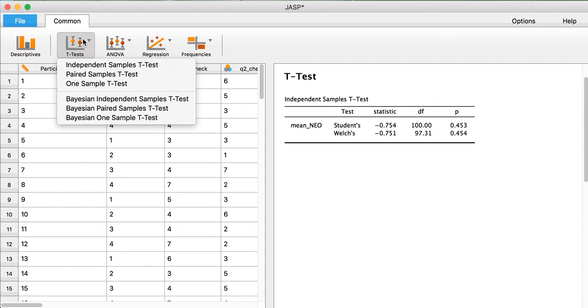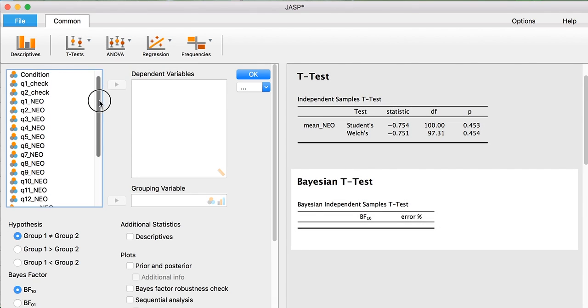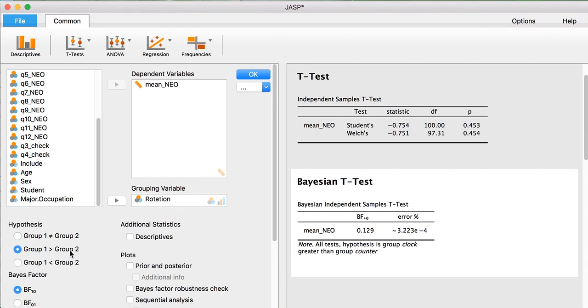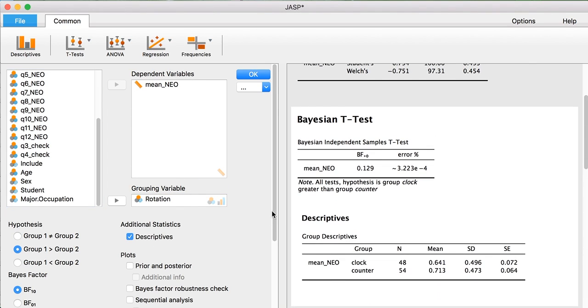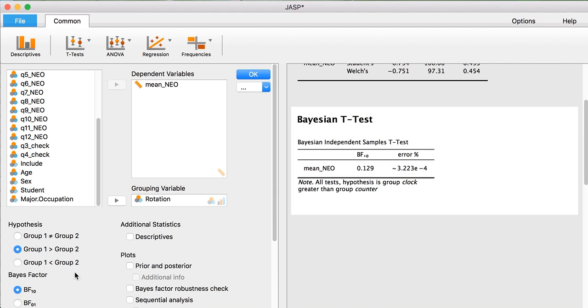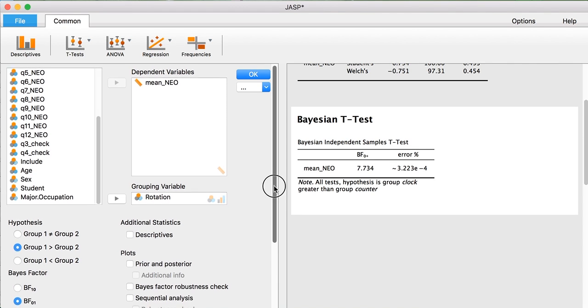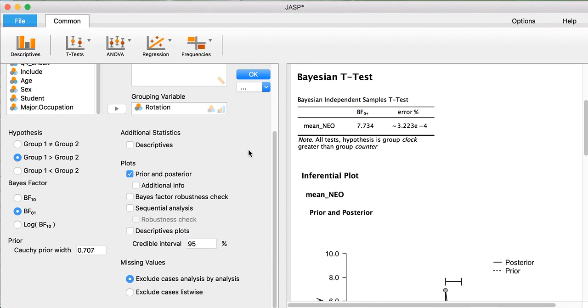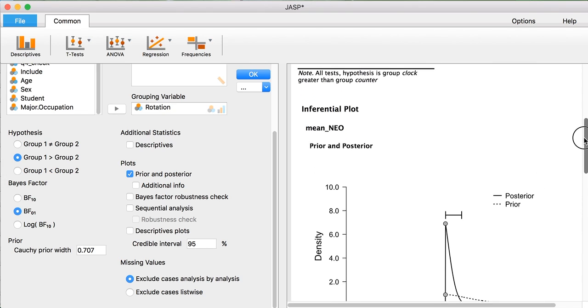But the other thing we can do is a Bayesian independent samples T-test. So I can do exactly the same thing. I can just drag mean neo in, rotation across, and then I can just go through, let's decide I want BF01 instead. Let's say I want to see a prior and posterior plot. Then I can do this as well.